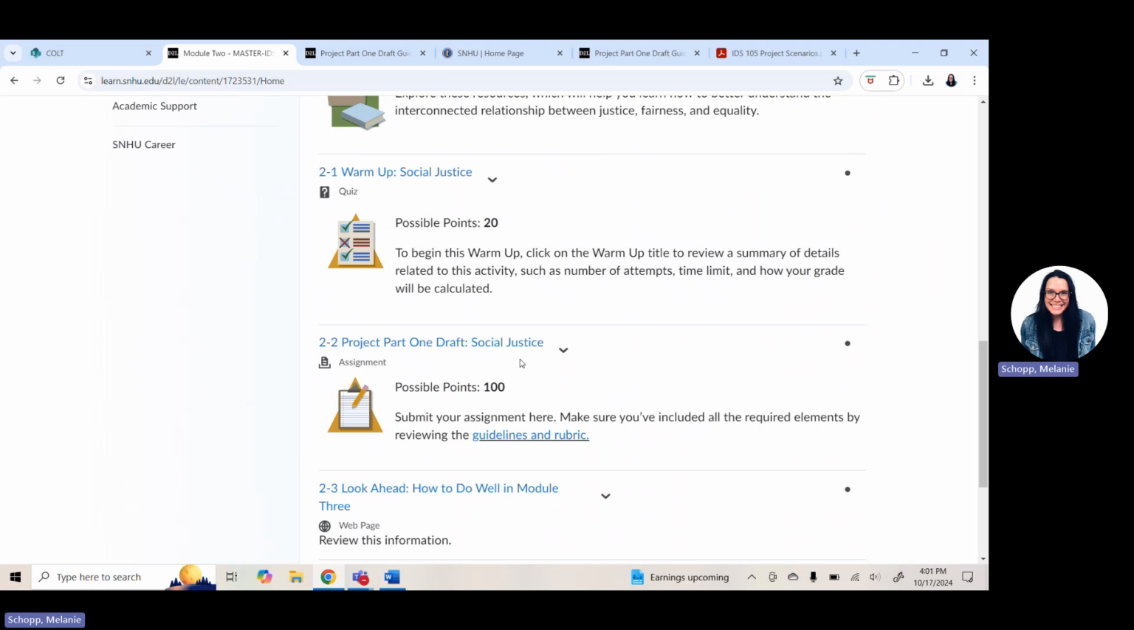This is going to be a great project. You're going to work on it all term. Each week you have a project part that'll be assigned. There'll be certain questions you want to make sure that you answer, and you're going to use that same scenario from week to week. If you get stuck, have questions, reach out to your IDS 105 instructor or reach out to the academic support team.